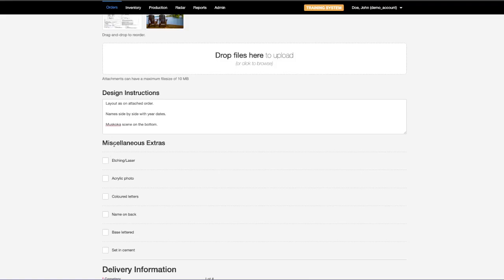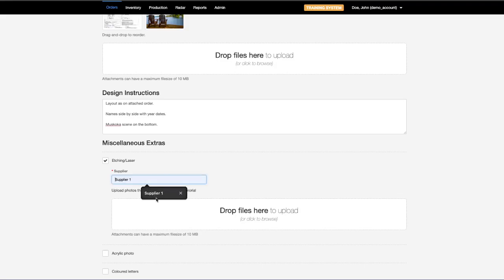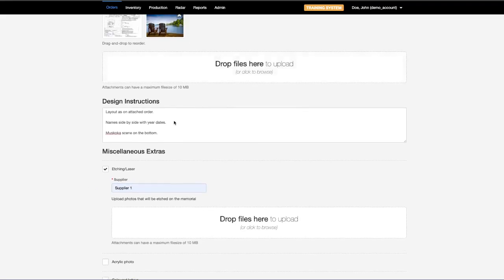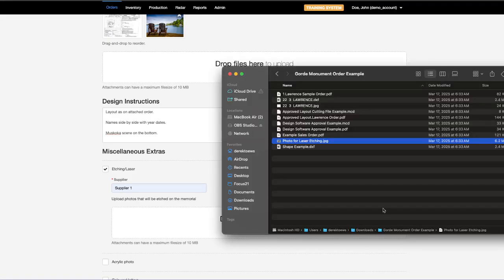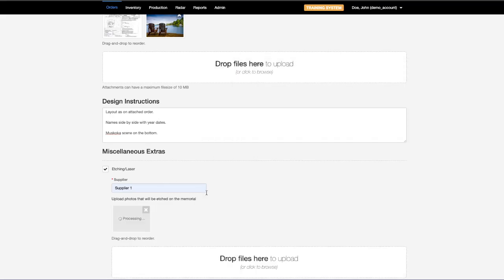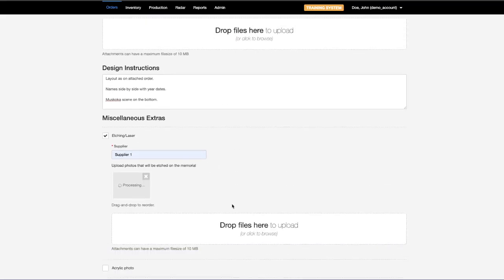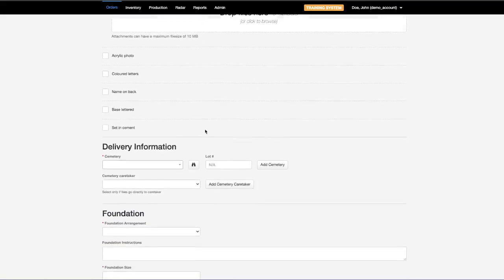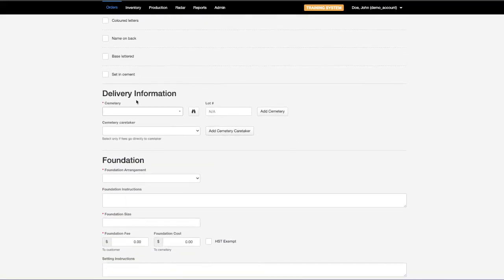Also, we have a miscellaneous extra. We can check off any of these, but we do have an etching that is going to be this photo that's etched into the monument. So I'm just going to attach the photo that will be etched into the granite. That's uploading, and then now we're going to provide the delivery information.